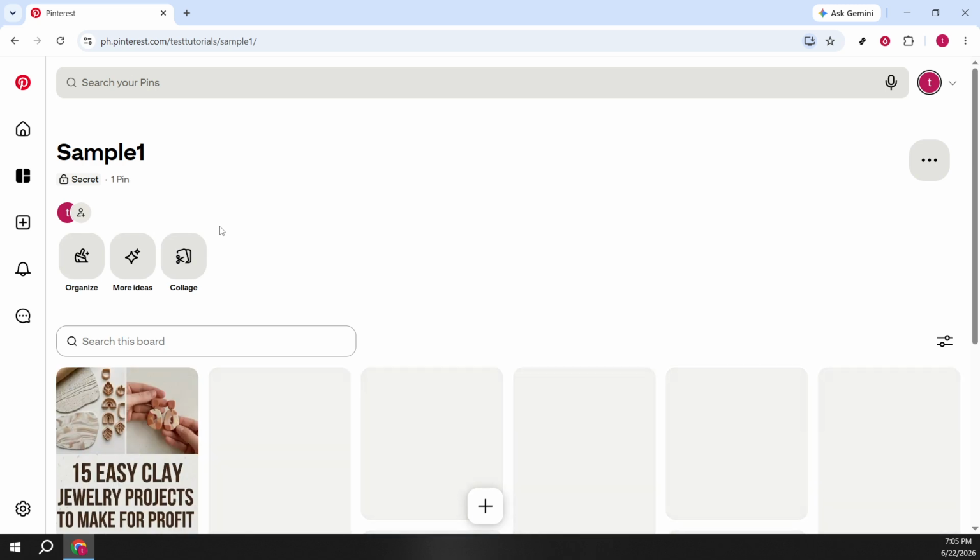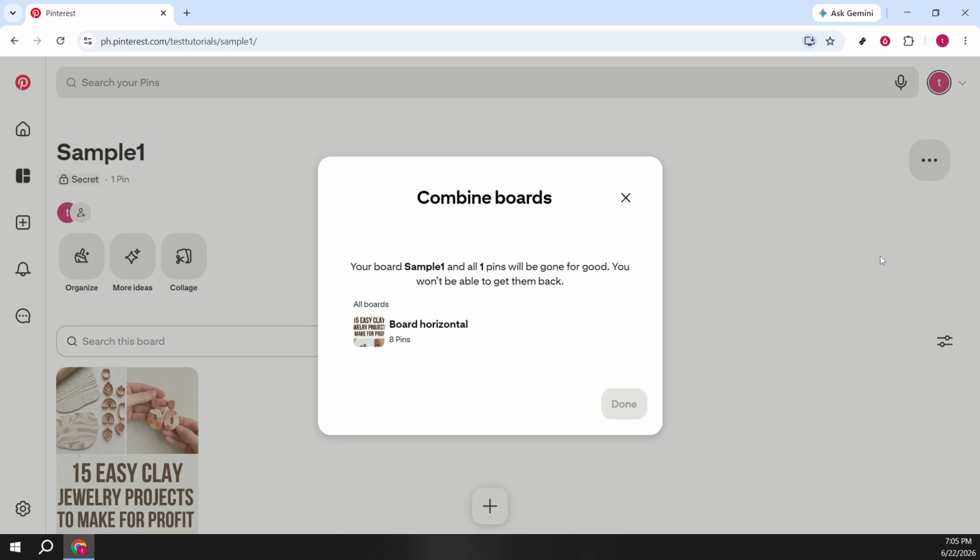Inside that board, head to the top right corner and click the three-dot menu. This menu holds your board tools. From the options that appear, choose Merge. Before you proceed, a quick heads up. Merging moves all pins from this board into another board and then removes the original board. It's designed to be a permanent cleanup step, so make sure you're working with the correct board.